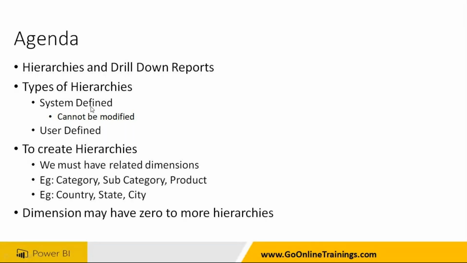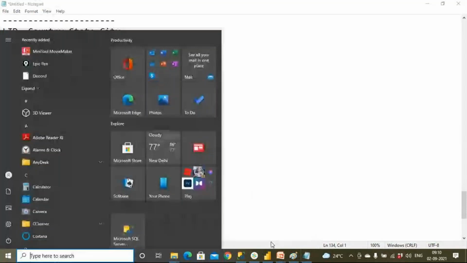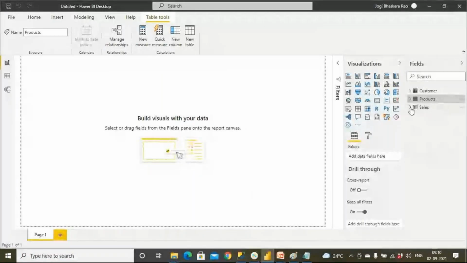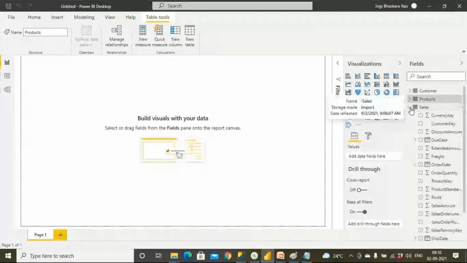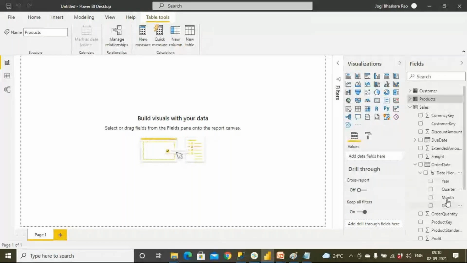Let me show you. I go here. Now I close this. I click on the sales table. There is an order date. There is a due date. When you open this, automatically it is going to create one hierarchy. When you open it, year wise, quarter wise, month wise, day wise data, you should be able to get it. Clear? This is the beauty of Power BI.